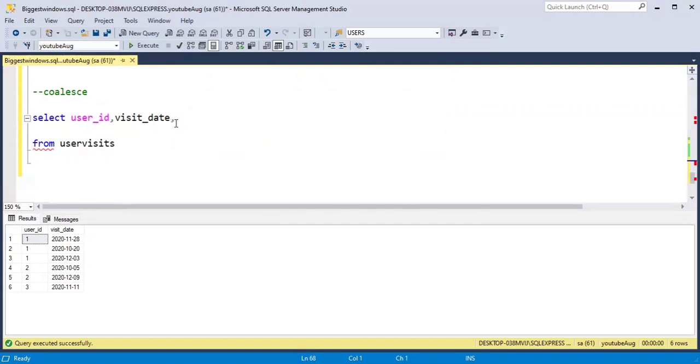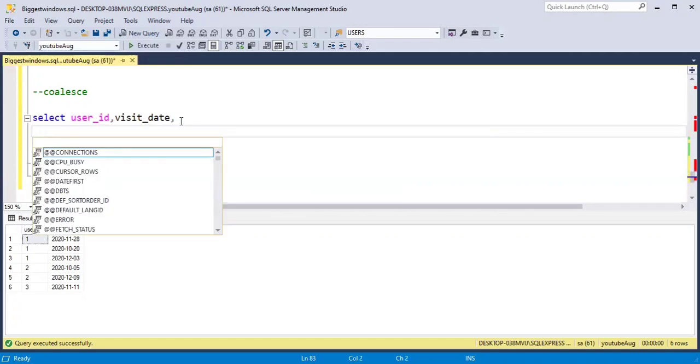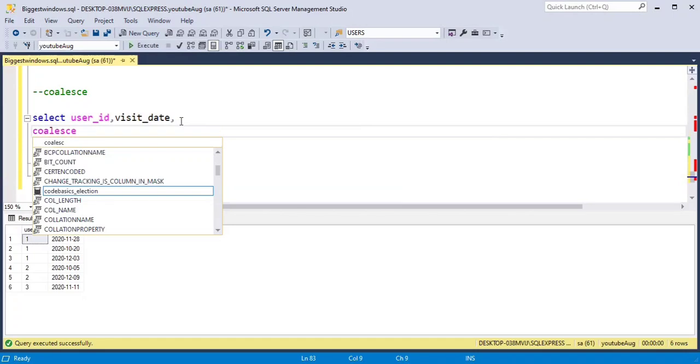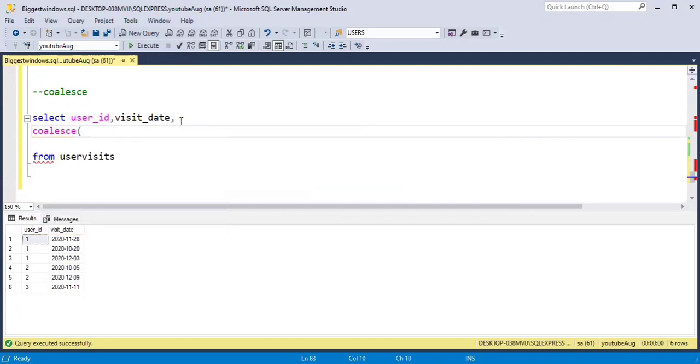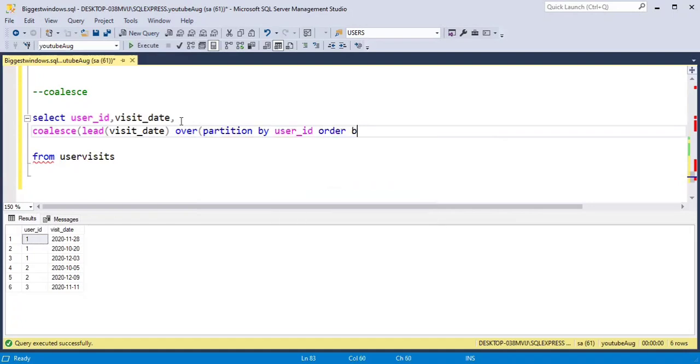Okay. So I will use coalesce. Then lead visit date over partition by user ID and order by visit date.